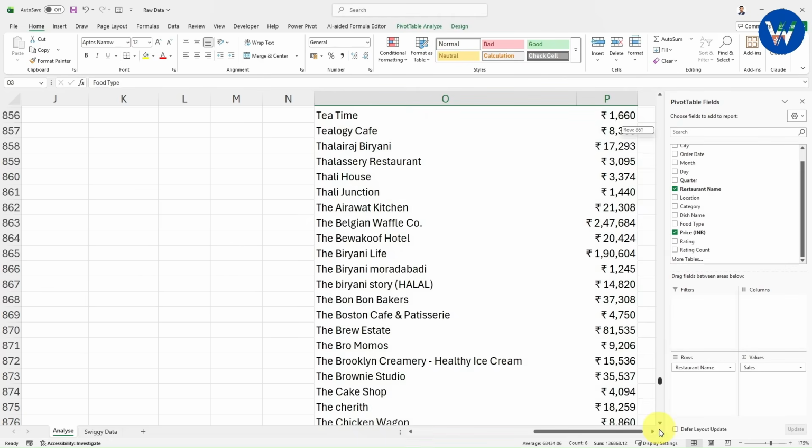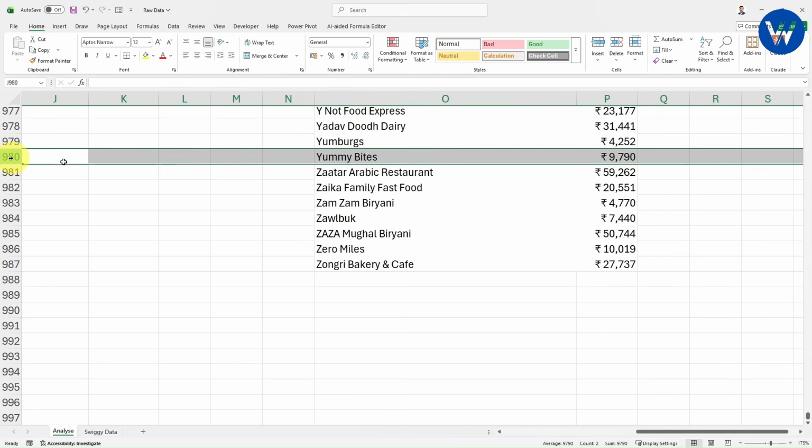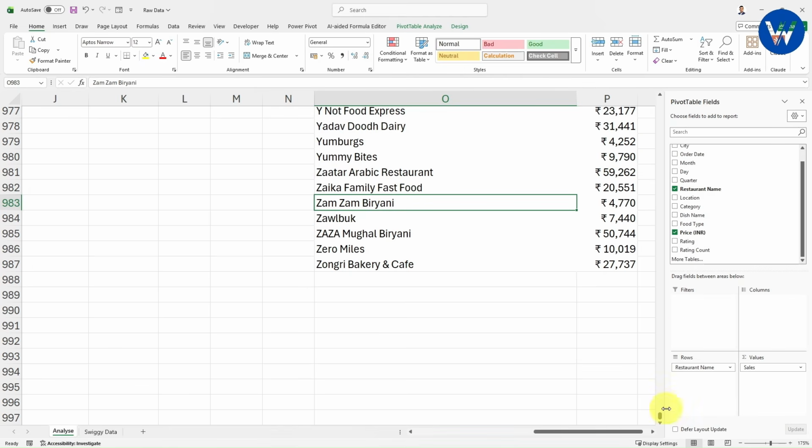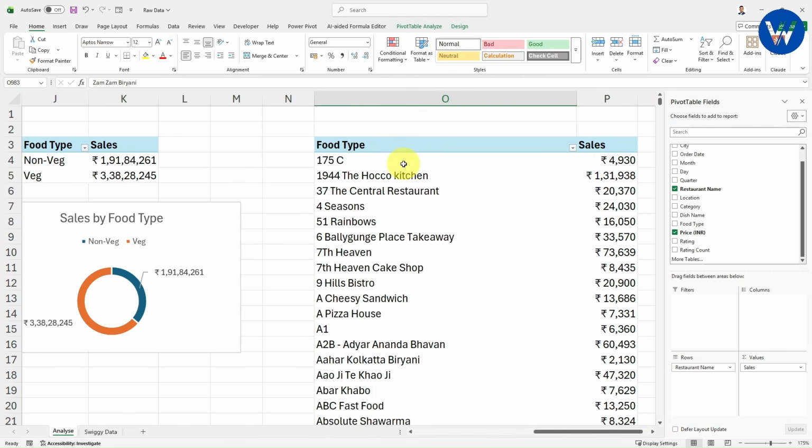I think this pivot table contains many restaurant names. Like here you can see 987. I think it contains more than 980 restaurants. Means out of 980 restaurants, I need to filter only the top 10 restaurants. Do you know guys how to filter the top 10 restaurants?